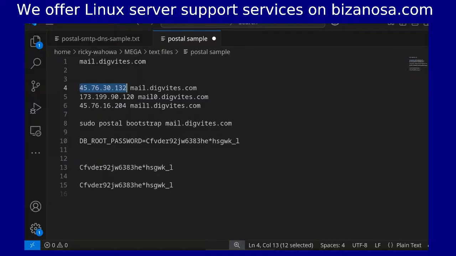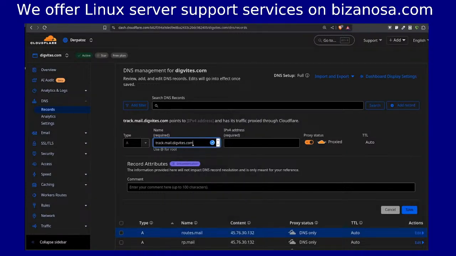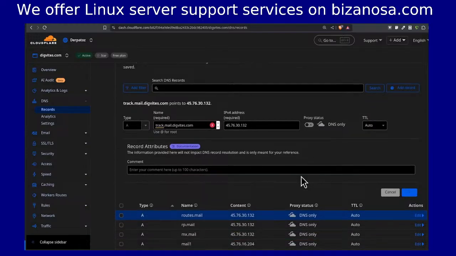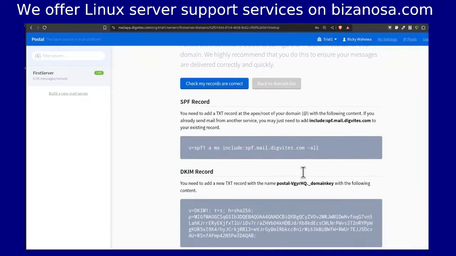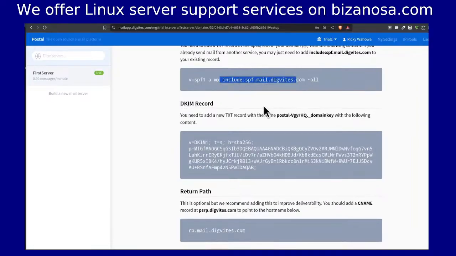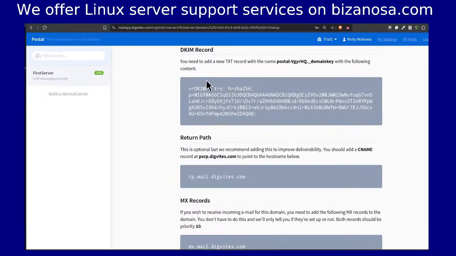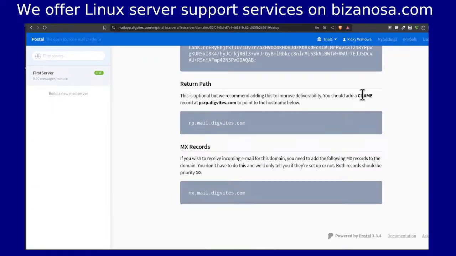and then which other one? Okay, track. If you need to track your emails, let us add that one as well. And proxy, enter. Let's wait and see. Let's see what we have here. If I come to my postal, where is postal? There. We'll need SPF record. Okay, there. We'll need a DKIM record. Return path RP. We need to set up a CNAME to RP for this.